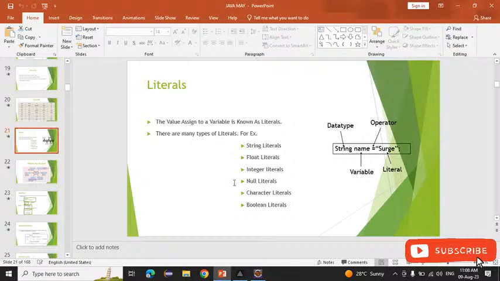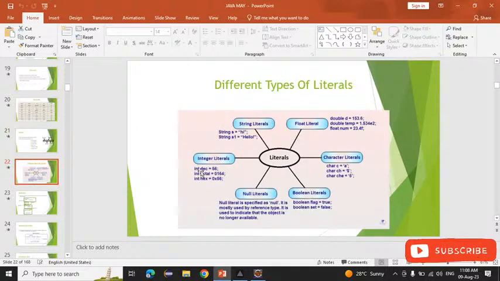If our value is string type, that is called a string literal. If our literal is float type, we can say that is a float literal. If our value is null type, we can say that is a null literal. We have many types of literals. These are the types of literals: integer decimal, like 64 56, this is the integer literal. String literal we can declare like that. We have float literal, character literal, declared like that. So these are the types of literals. Anyone have any doubt till here? What is the meaning of the literal? What is the definition of the literal?